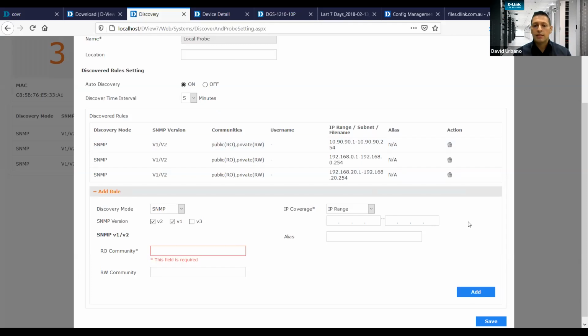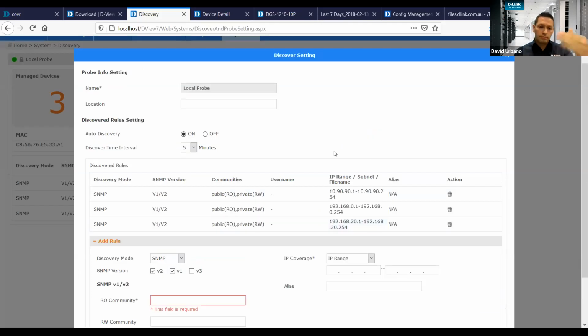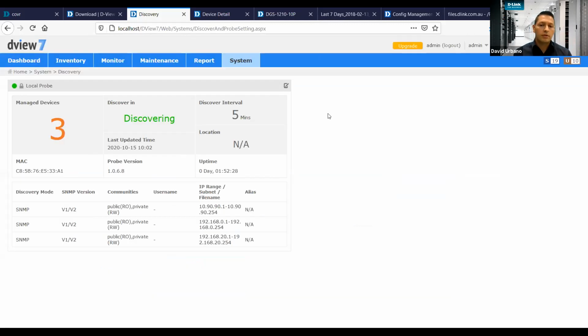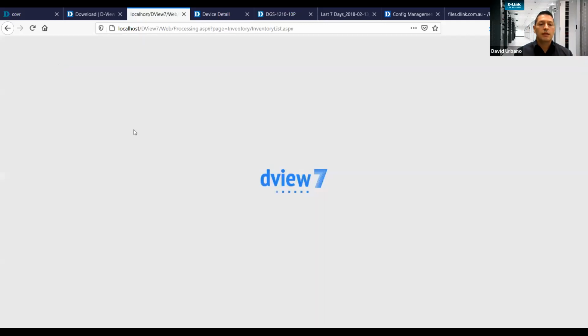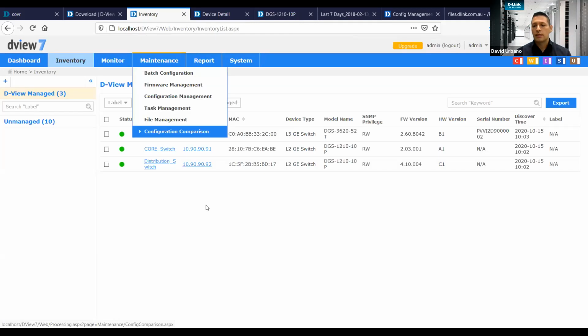After I do that, I add my rules or the range where my switches are, and then I hit discover or save those changes, and then the software starts discovering my switches on those ranges, right? It will start from 0, then go into the number of devices that have been discovered. After that, I just make sure that they are here in the inventory, which they are.